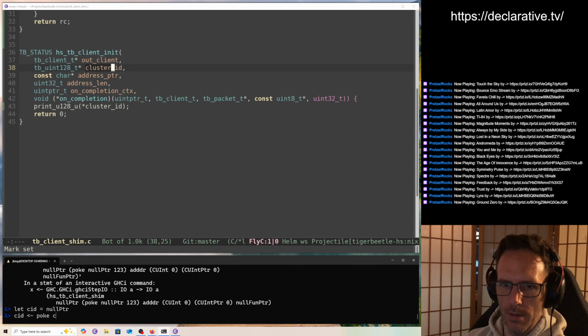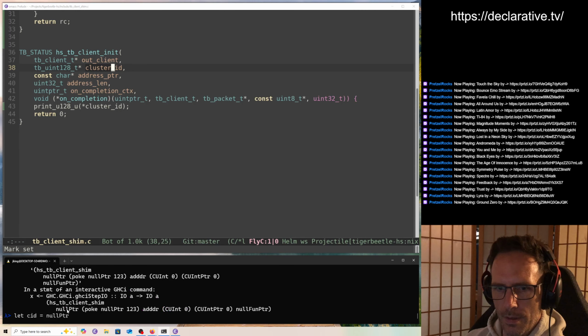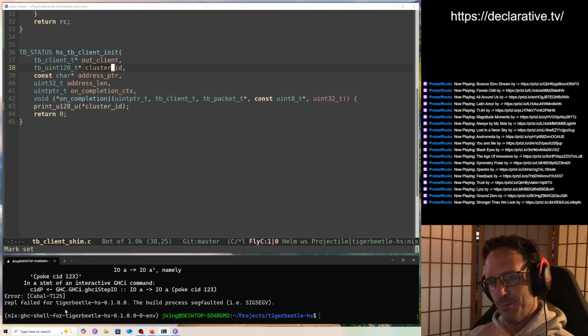Poke CID. CIDP. Poke CID with 123. It doesn't know what type that's going to be, though. And we got a segfault. Oh, okay. So maybe I just need a Haskell function that can create it for me.